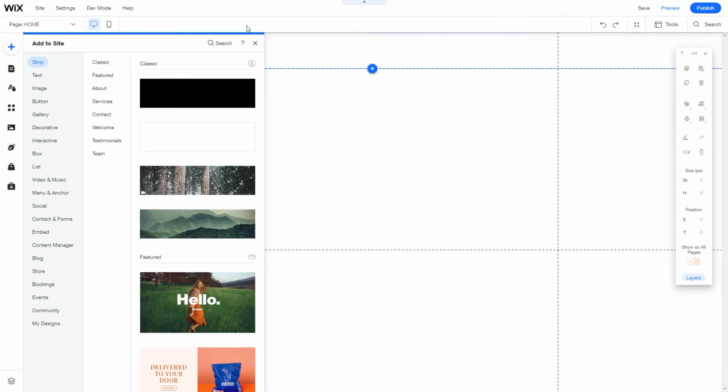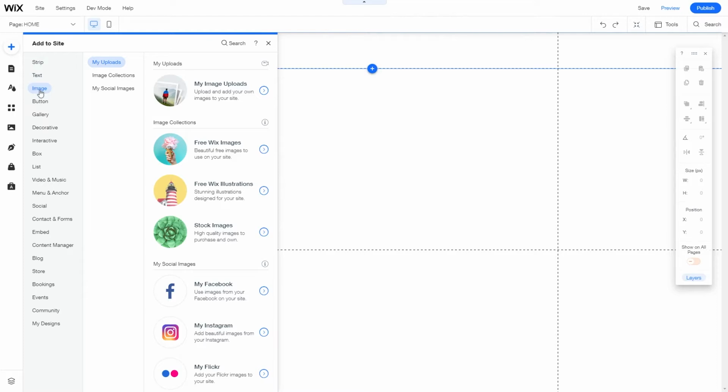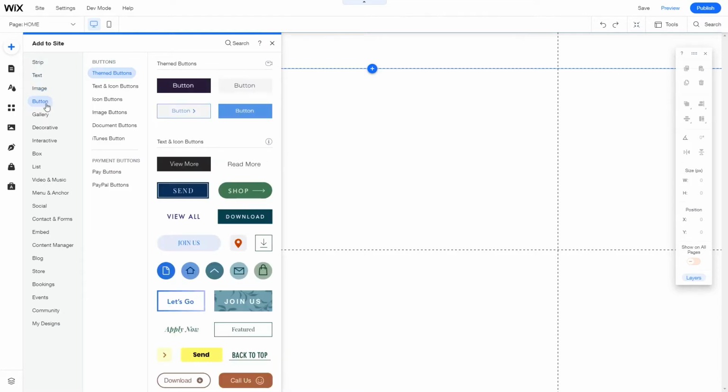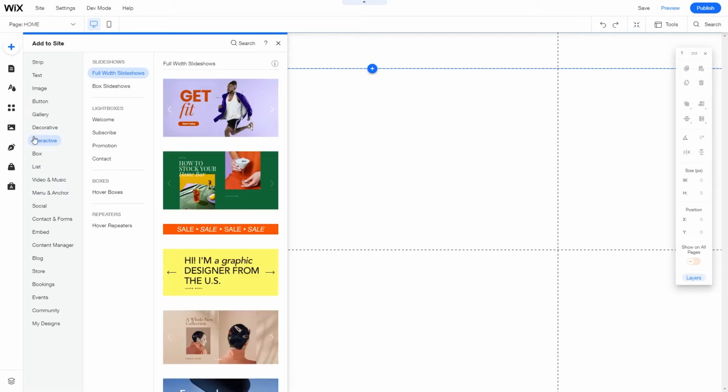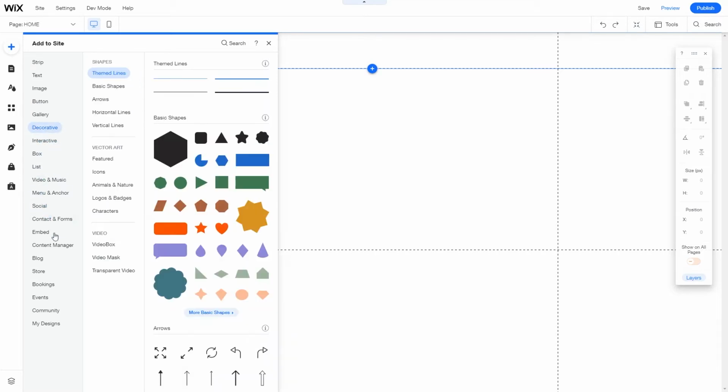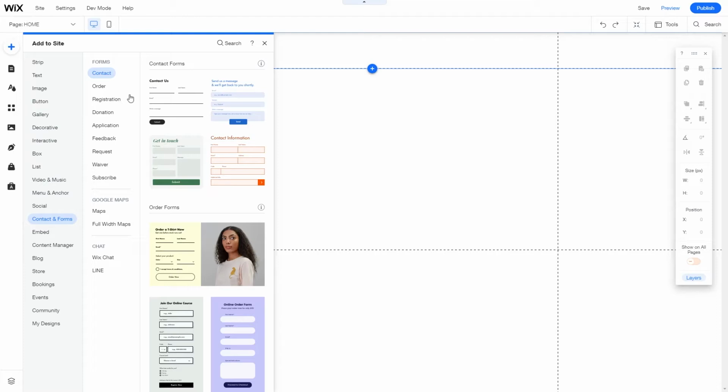Of course, we have all the things you'd expect. So there's text, there's images, buttons, etc., basic shapes. A lot of things Wix have already pre-built. So you have contact forms already built in, which you can just drag and drop to your site.